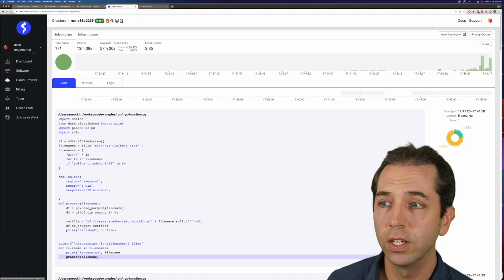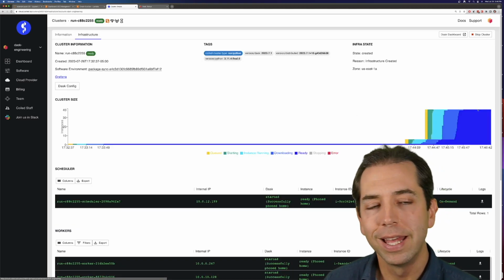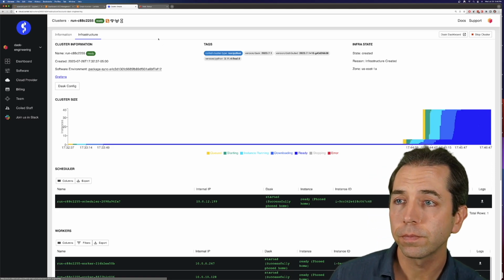And we can see everything that occurred, right? I can go and take a look at how quickly my cluster spun up, and in a minute, we'll see that it's spinning down. It's removing those workers that it no longer needs.